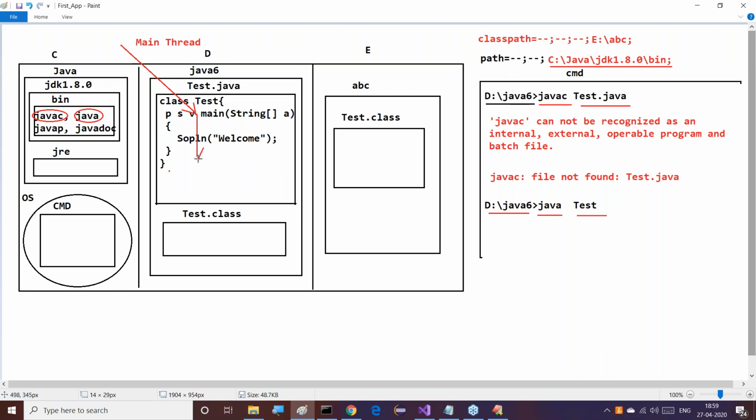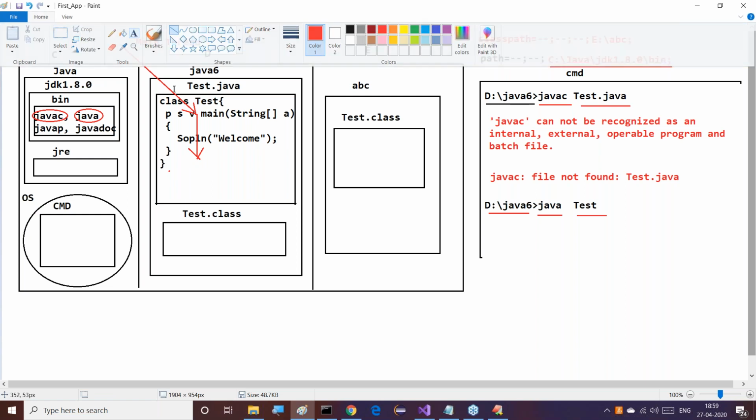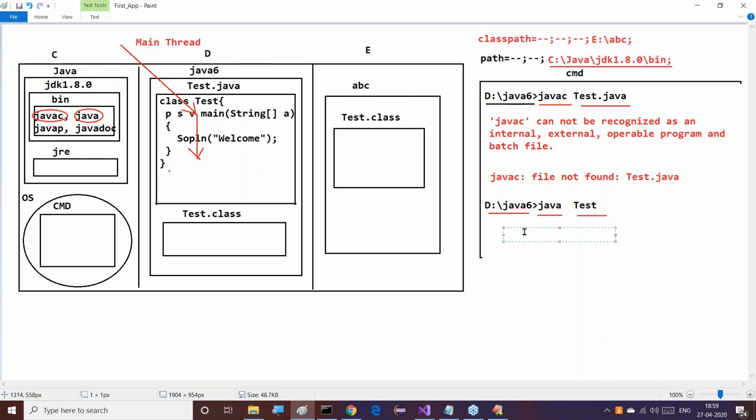During this main method execution, if any SOP statement is available, the respective output will be generated. That output would be Welcome. Welcome is the output we are able to get, whatever the SOP statement we provided.